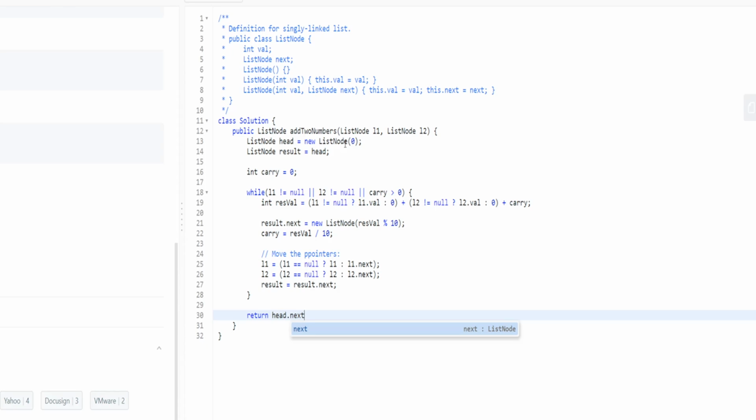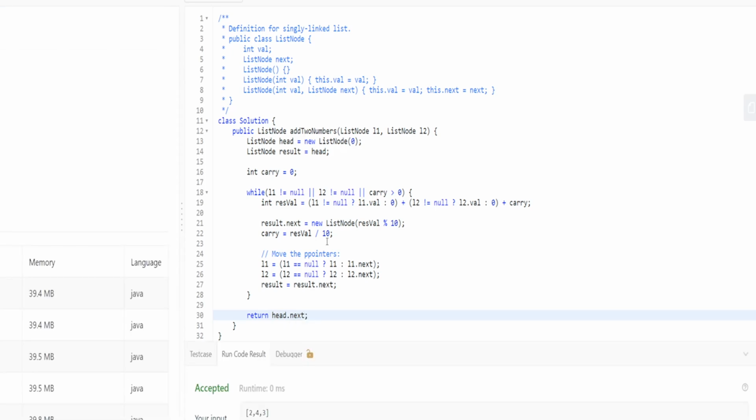Now let us quickly try and run this code to see if it works. It does work and the solution is fine. Let us go ahead and submit it to ensure it is accepted. Yes, it is accepted and is a successful solution. The runtime complexity for this is going to be the length of m plus the length of n. So that's going to be the runtime complexity.